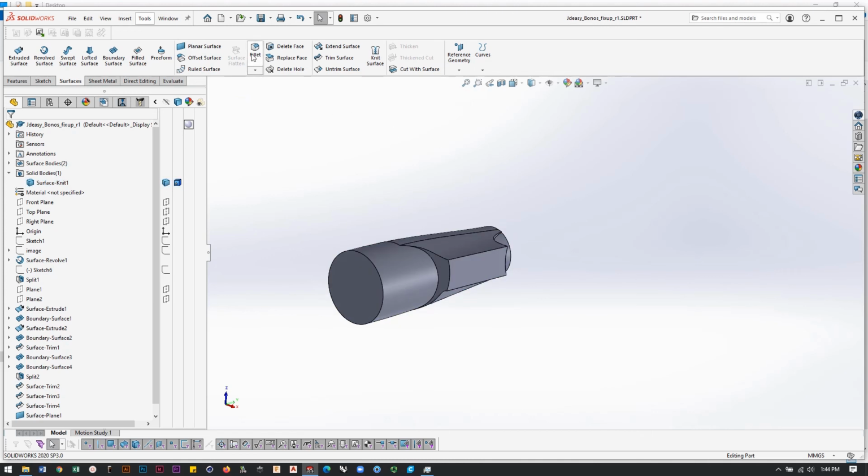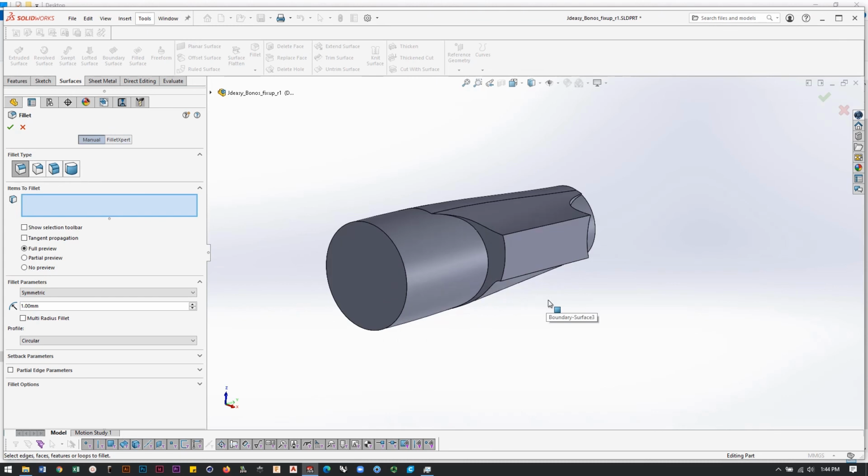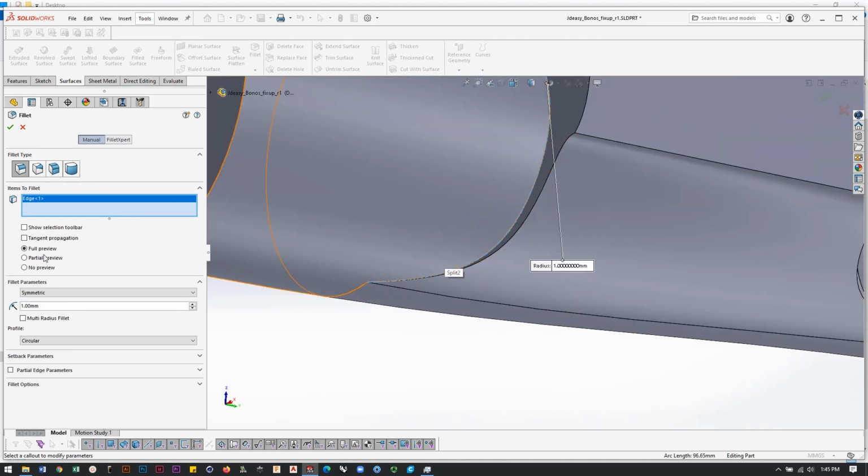We've got to get the fillets on there. But having a solid is a little bit easier for SolidWorks to understand, so set our fillet to 1. Turn off tangent propagation. Turn on partial preview, or let's keep it on full preview. I'm feeling confident, finally. Might have to play around with this number a little bit. And here's what we're looking for.